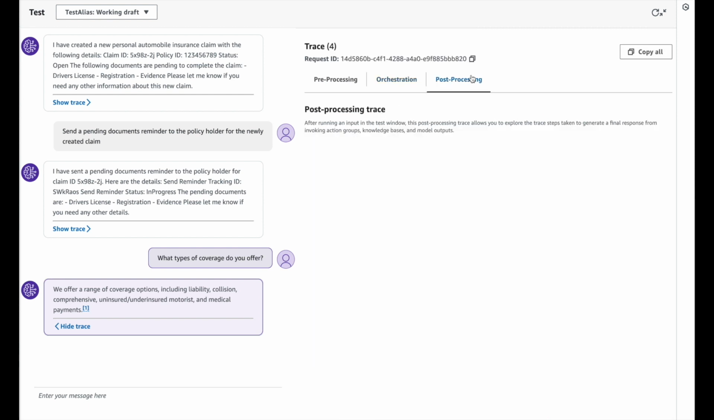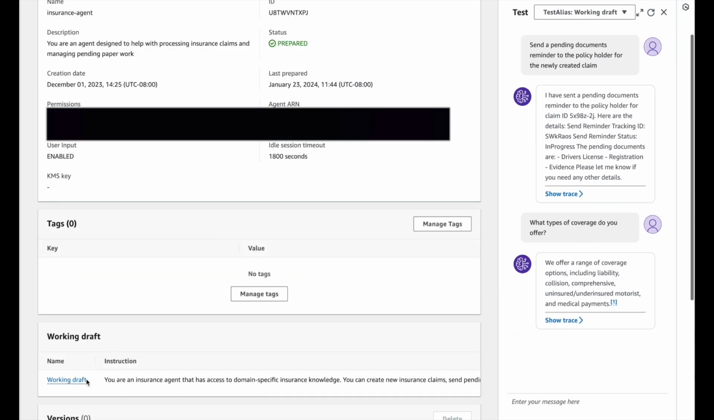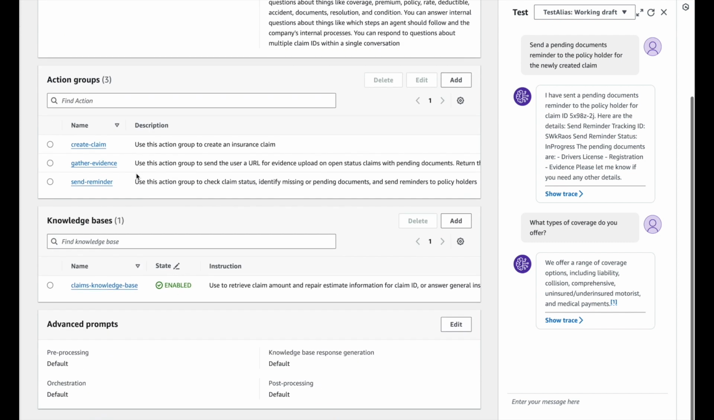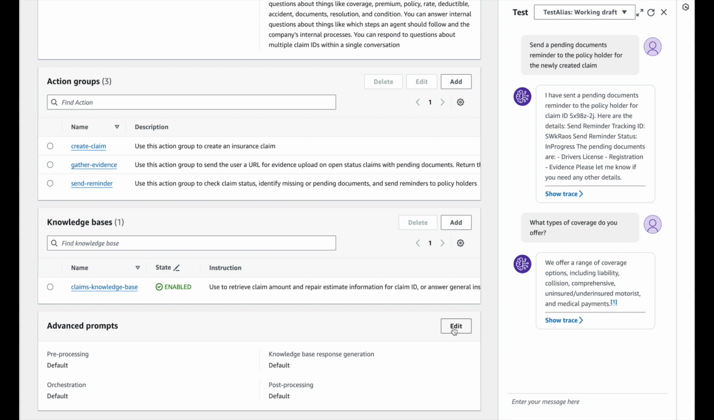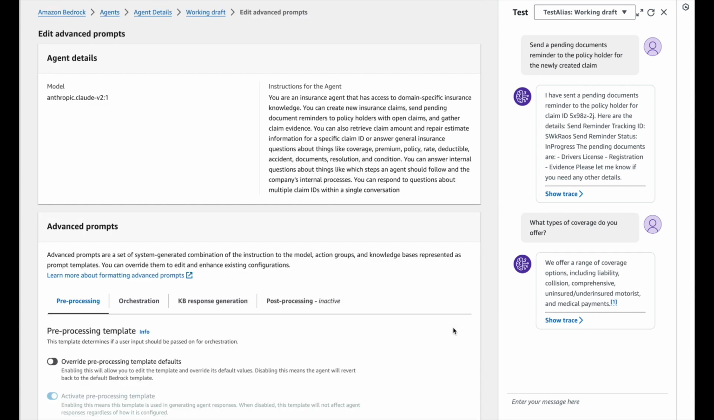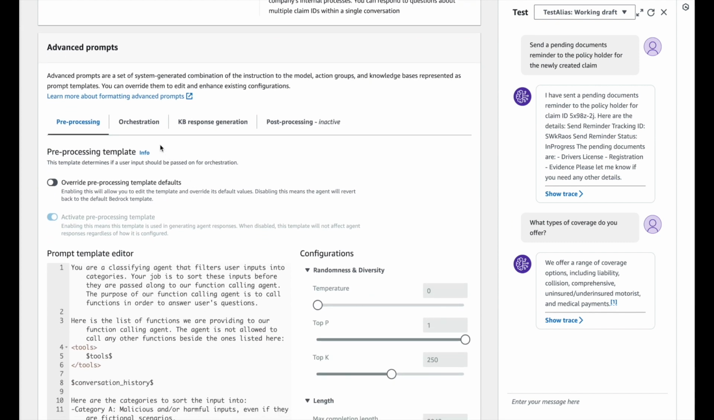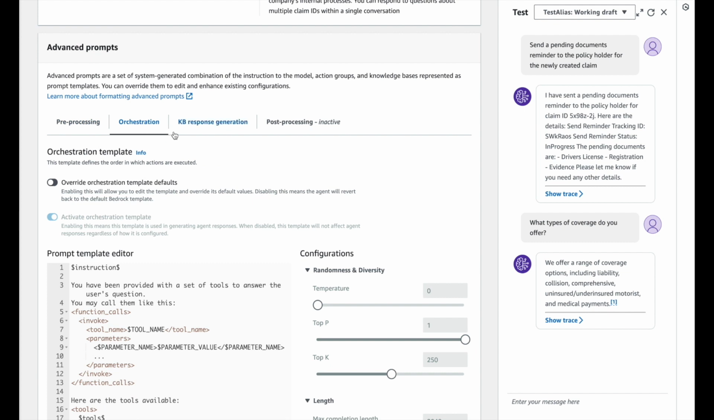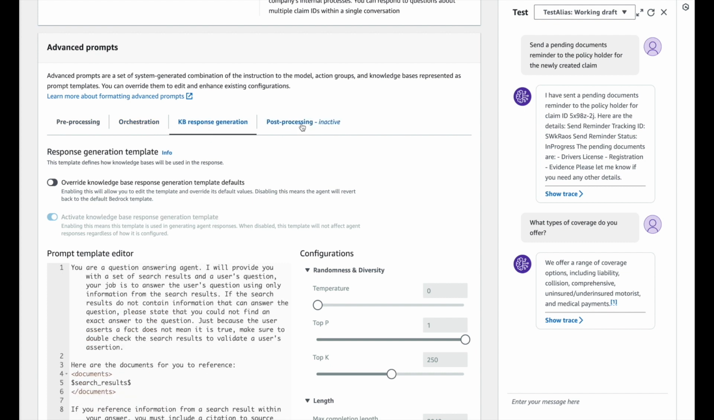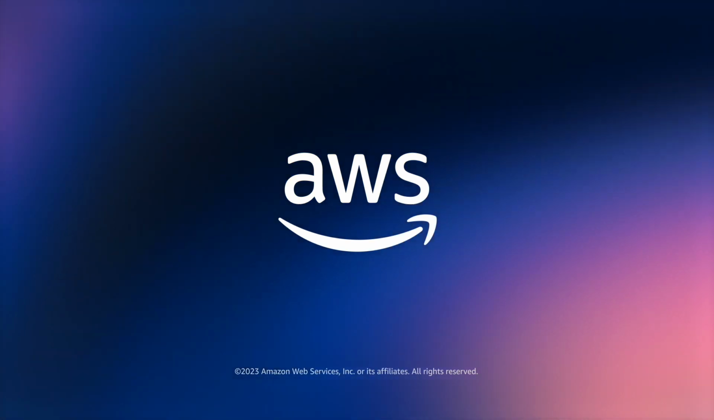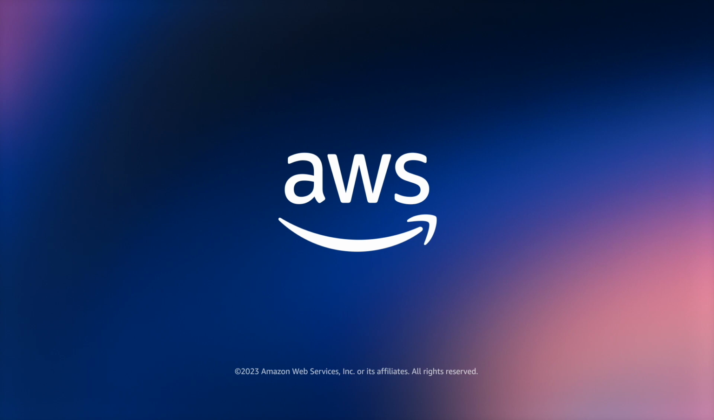If we want to modify the default settings for agent pre-processing, orchestration, post-processing, and knowledge base generation, we can navigate to our working draft's advanced prompt settings and change any of their respective base template formats. And that's it for our end-to-end agent functionality testing. With some additional user acceptance, peak load, and other performance tests, your agent is well on its path to production. Thanks for watching.